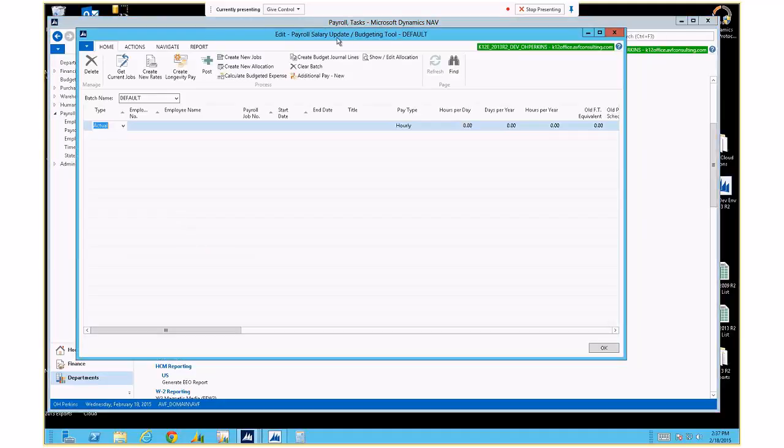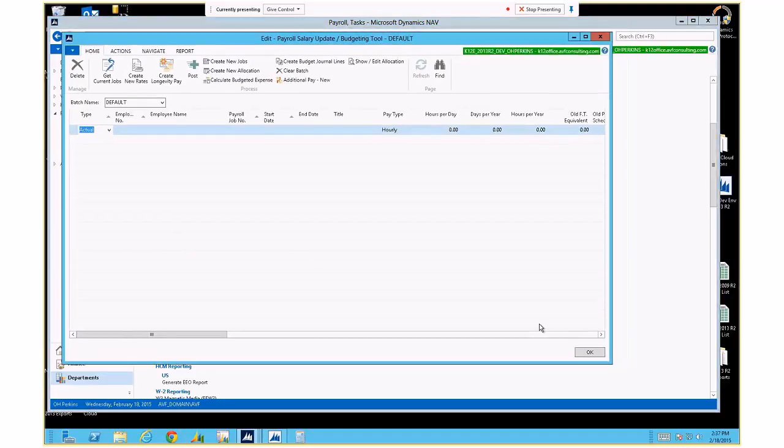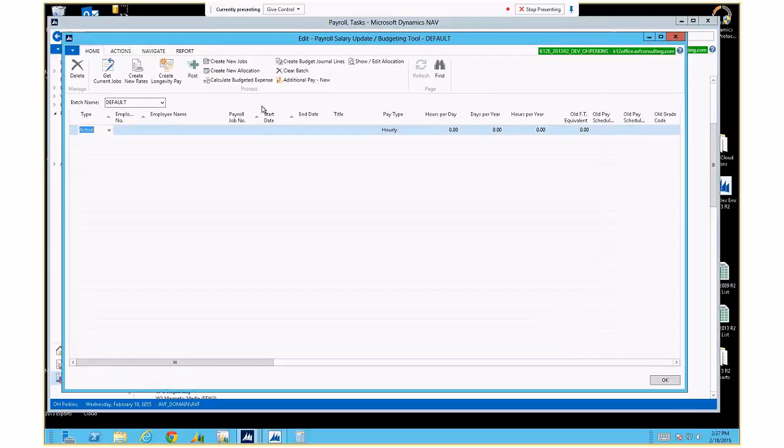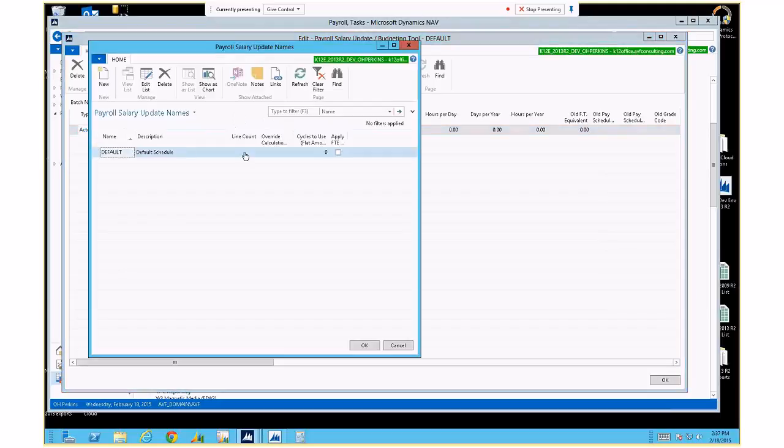So now we're going to the payroll salary update budgeting tool. I'm going to go ahead and explain some of these buttons here, and then we'll work through some of this stuff, maybe using our same employee that we've been practicing with, Amy. So here we've got batches. The first thing to recognize is that we do have multiple batches, and we also have fields even in the batch setup. So just like in the payroll journal, here you have batches as well.